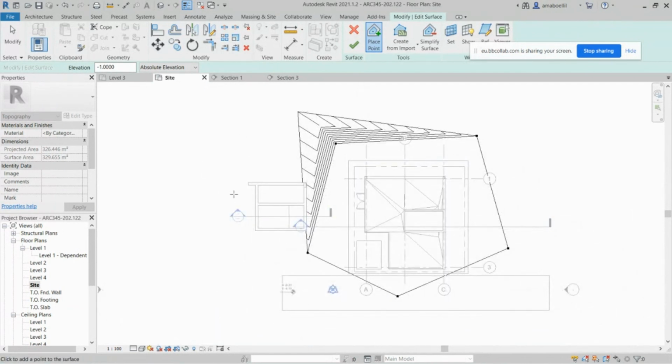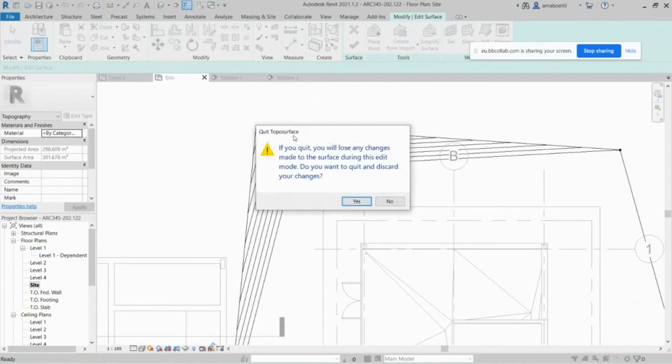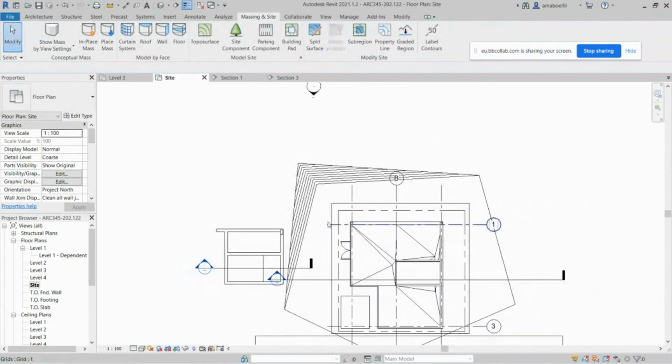So this is regarding the topography that we have. And of course, you can adjust the points as you go by taking these points and relocating them. You can do this, or maybe insert more points if you want to.